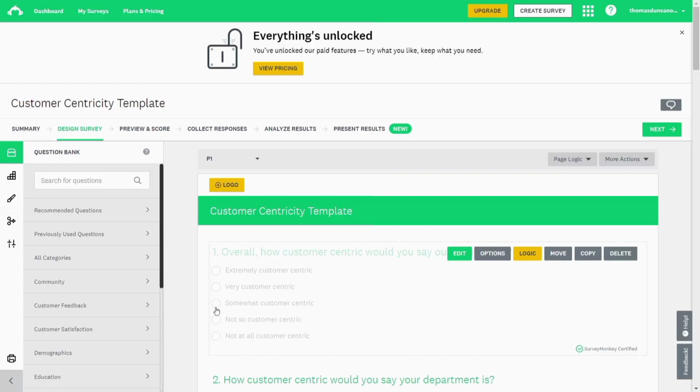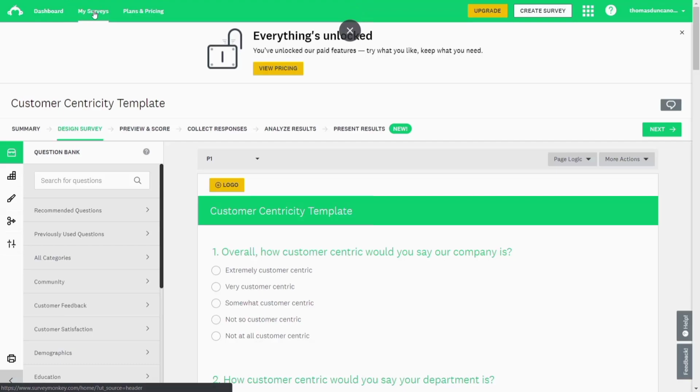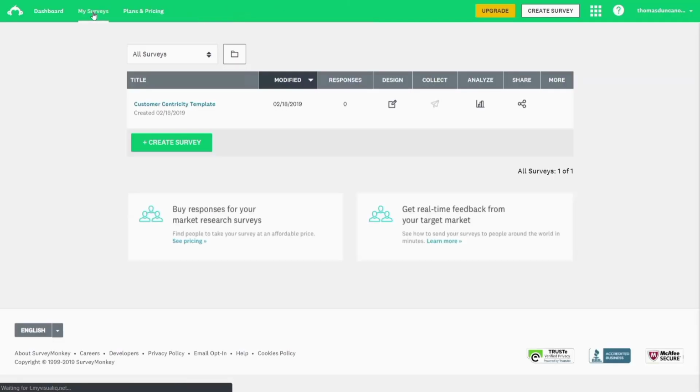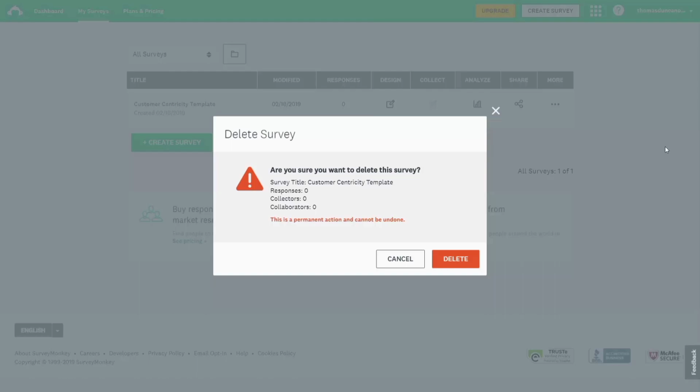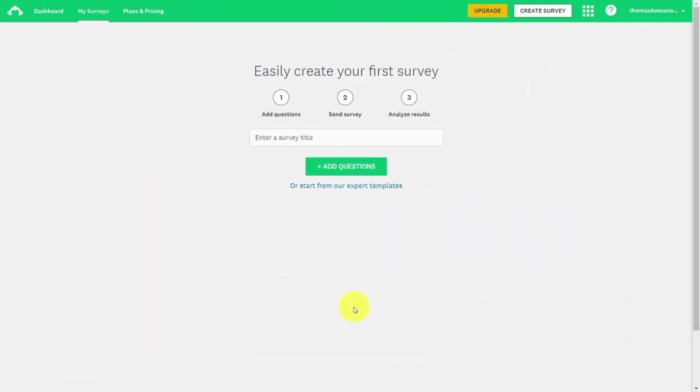Now, if you decide you don't want to use this template or you don't like the changes you've made, all you'll need to do is to go back to this link that says My Surveys. And you'll then see that survey available here in this area. And all you'll need to do is to go to this More area. You'll then click Delete Survey. That'll bring you to this dialog box. You'll then click Delete. And then you can start the process all over again. And then you'll be at the point at which you can either create another survey from scratch or to use another template.